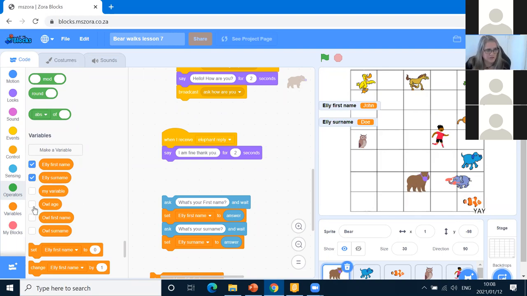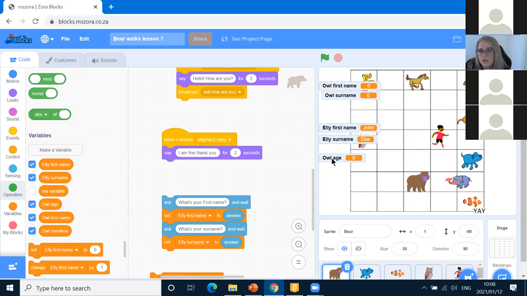And there's other variables. Yeah, we've got our age, our first name, our surname. We've made a whole lot of variables over there. We can make as many variables as we want, or should I rather say, as we need. We make enough variables that we need. We don't just make hundreds of variables. We only make variables for the things that we need. And in this little program, we're going to have three variables for Owl and two variables for Ellie.